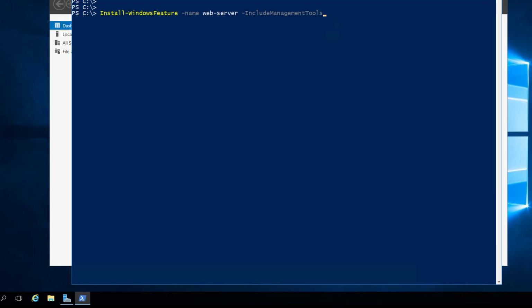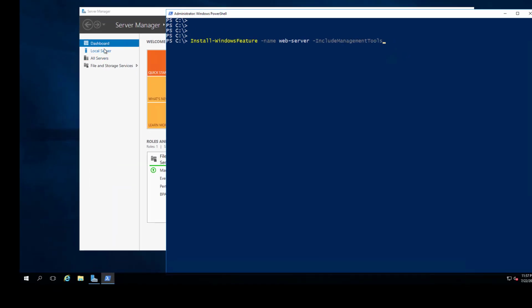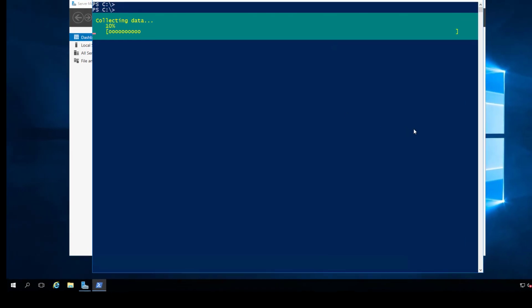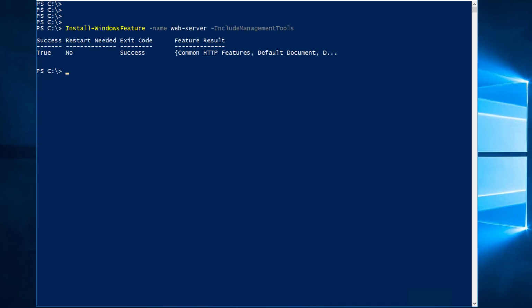We could have gone through Server Manager to do all this, roles and services, but this is faster. Going to pause the video. Okay, you can see it installed successfully.